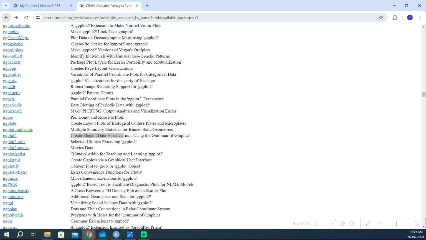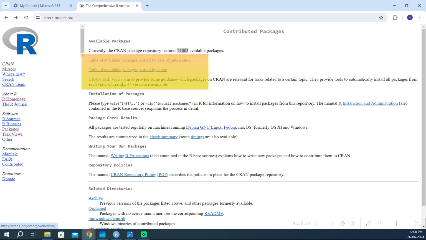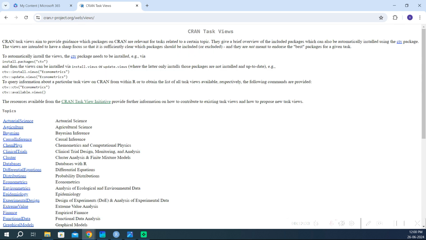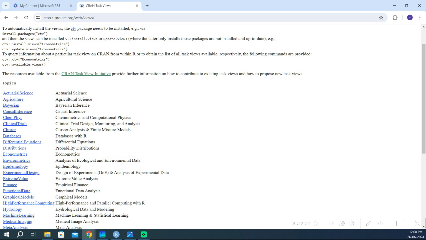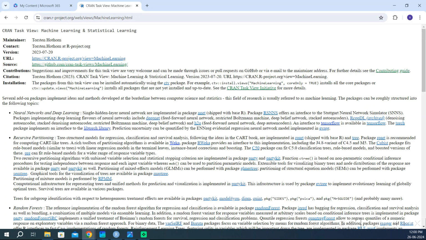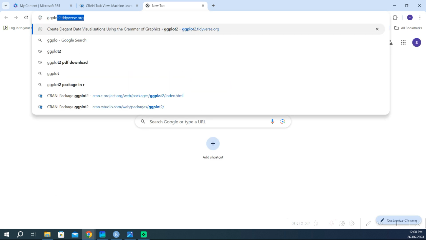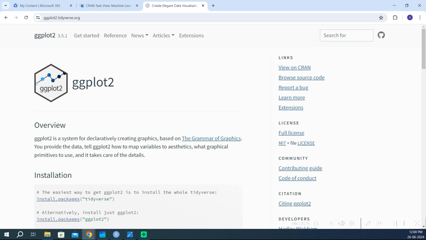Okay, so there is another way of finding the package. Let me go back. The CRAN task view. In the CRAN task view, this will give you the package list as per the usage. Okay, for example, if I want to find out the packages related to machine learning, so you go down, click on machine learning, and you will find all these packages. These packages are used to build the machine learning models. Right, now let's open the package website, ggplot2 package website quickly.